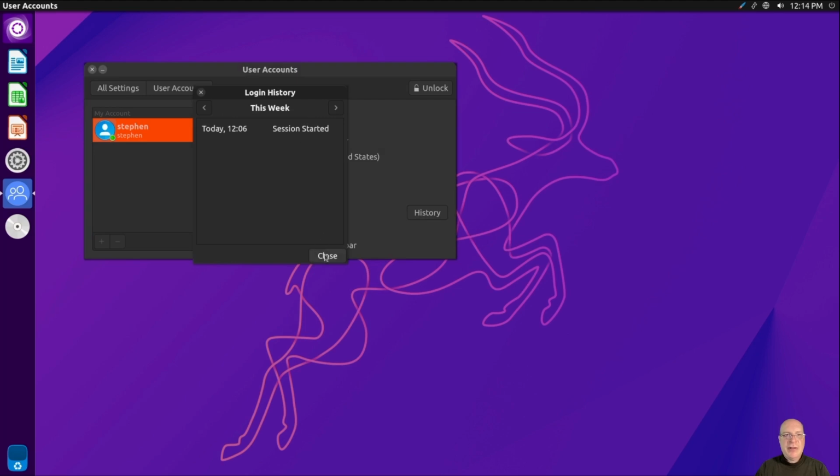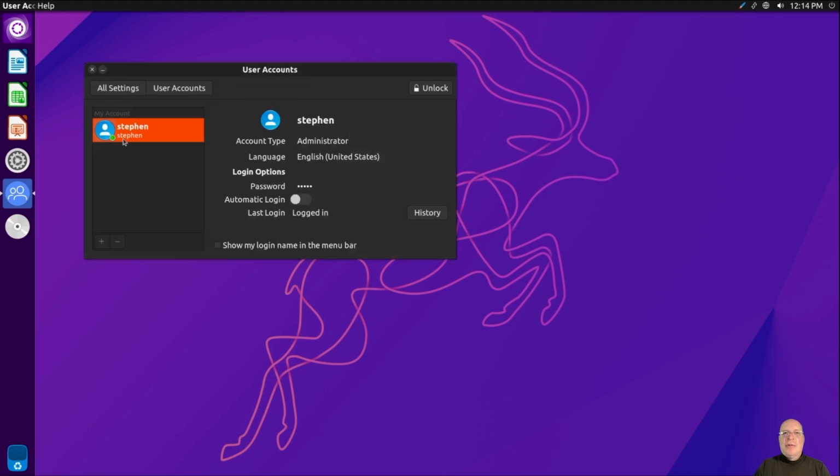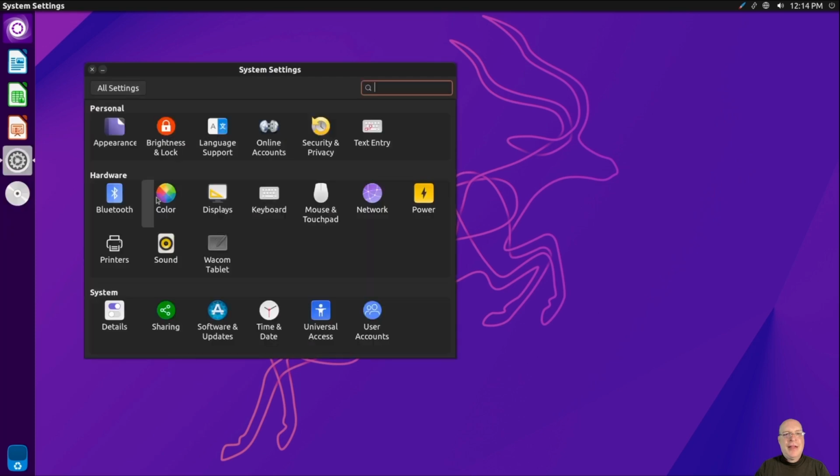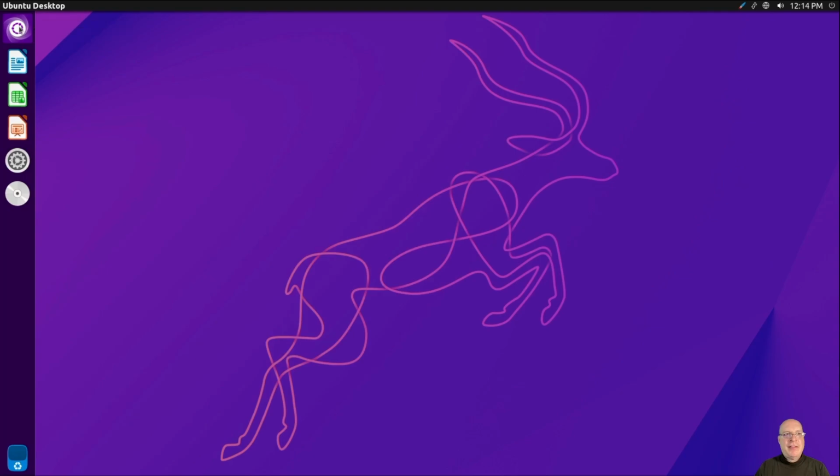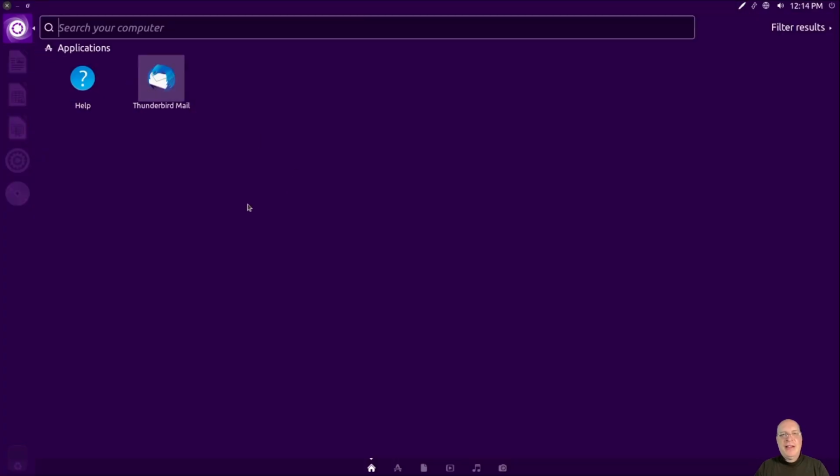Here's the login history. Yeah, a little creepy. I guess as an administrator for somebody else's machine it might come in handy as to when they logged in and used this machine, but that's a personal private use. I tend to turn these things off. As I said, let's take a look at the tweak tool here.